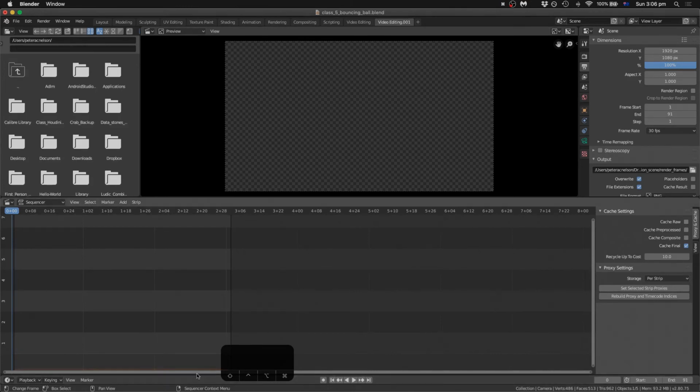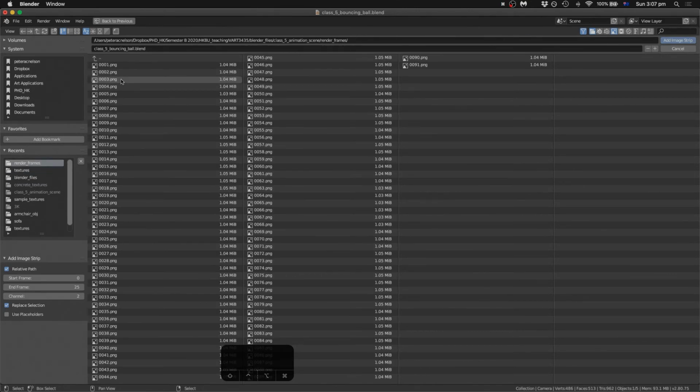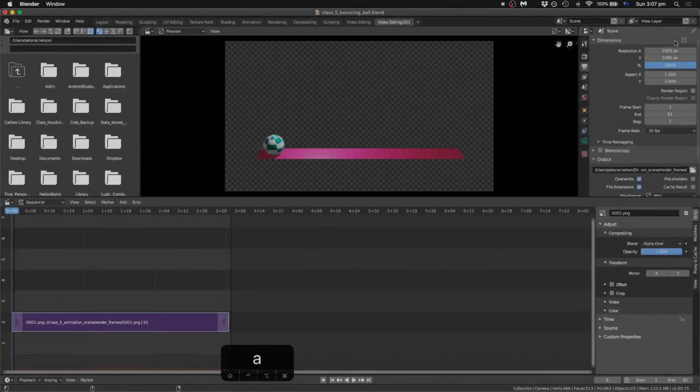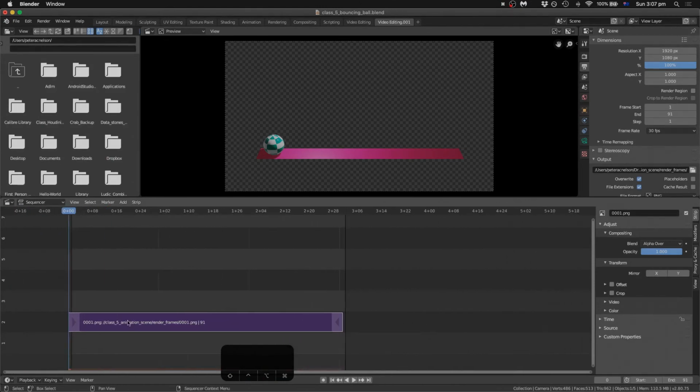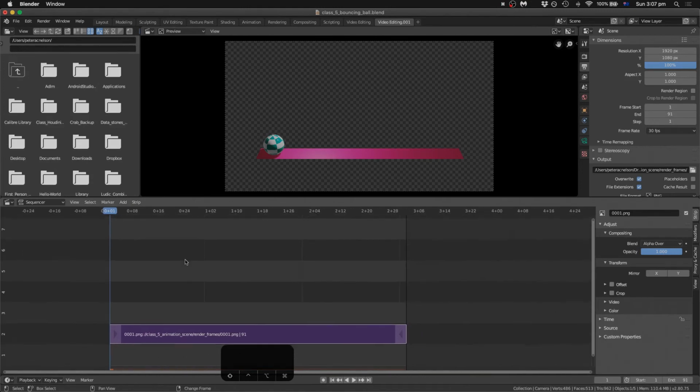I'm going to press Shift A, and I'm going to add an image sequence. And I will go into my folder hierarchy, and I'll go into my render frames, and I'll just press A to select all of them, and add image strip. So what that's done, I might just move that to frame 1 with G for grab, and just shift it along to frame 1, and put my playhead on frame 1.